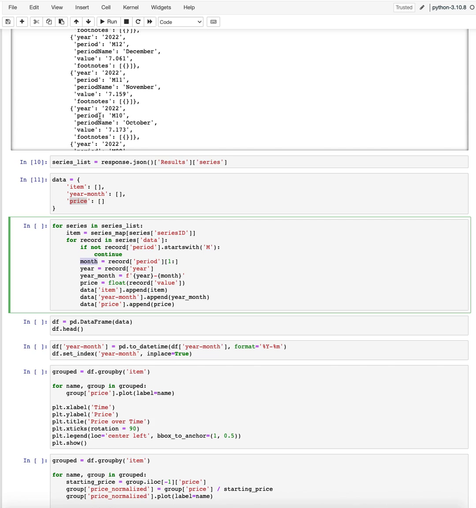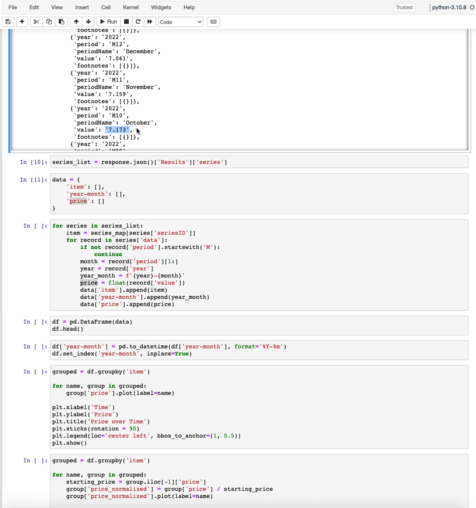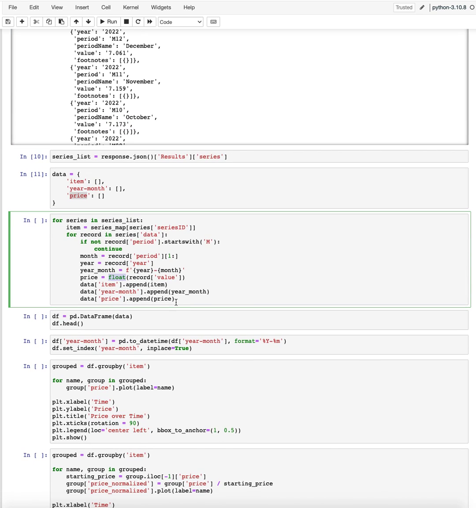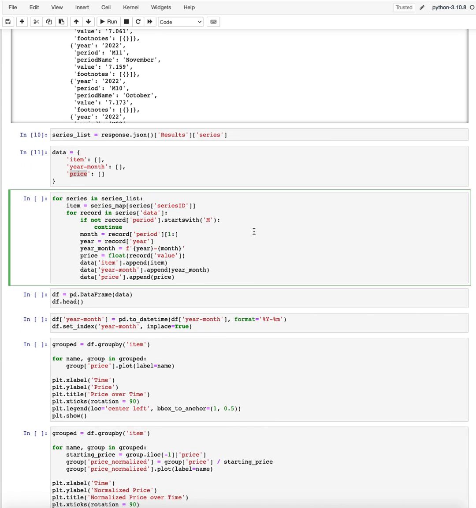The year I can look up from my data as well. I can put that together to a year month here. This is how I'm formatting it. And then I look up the price, and the price is this value. It is a string when it comes back, so I'm making it into a float so we can actually work with the number. And then I append it to these lists that I have defined up here. So that is what's going to happen.